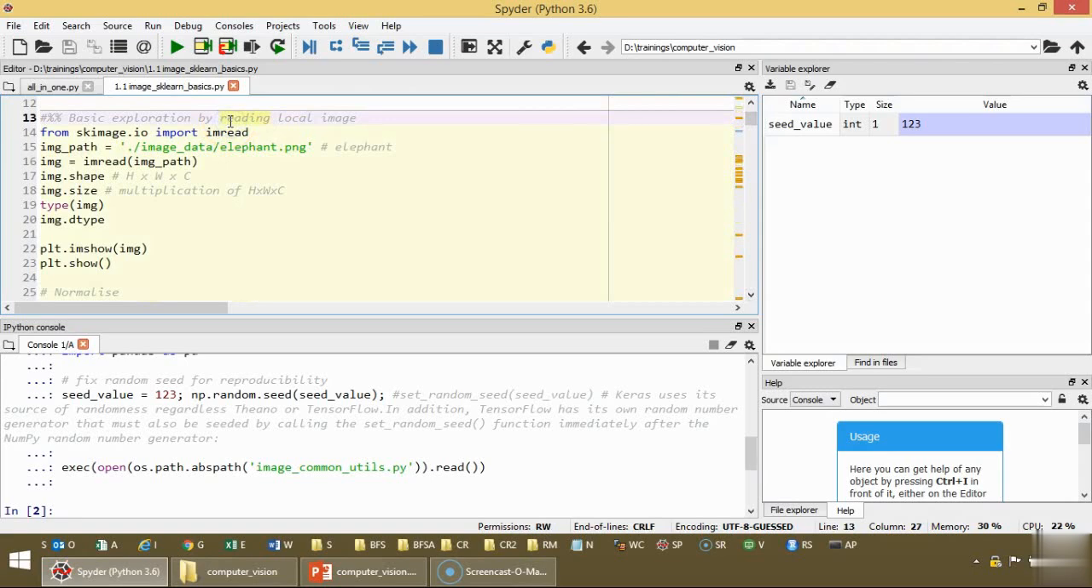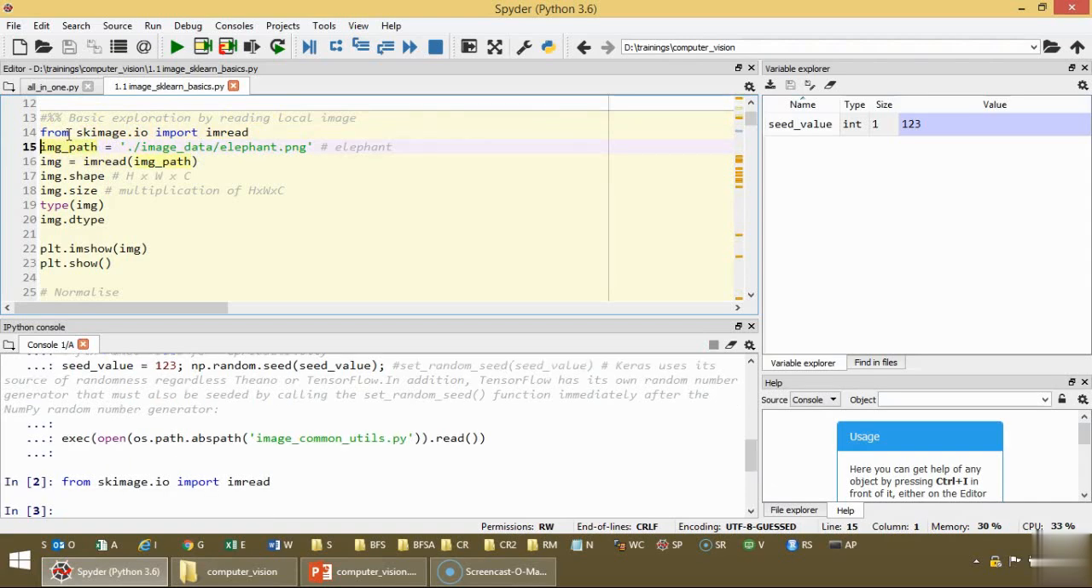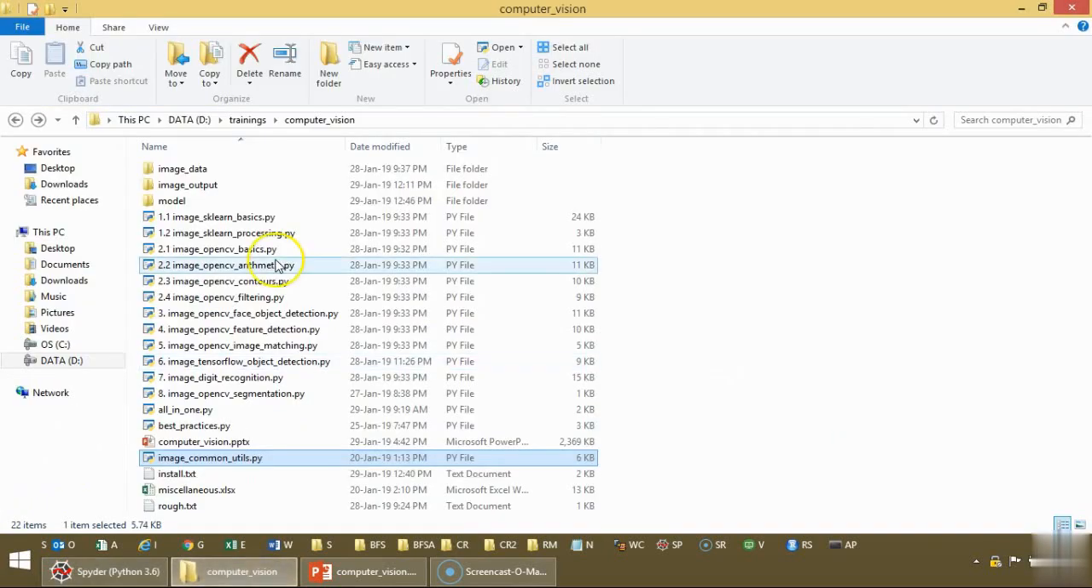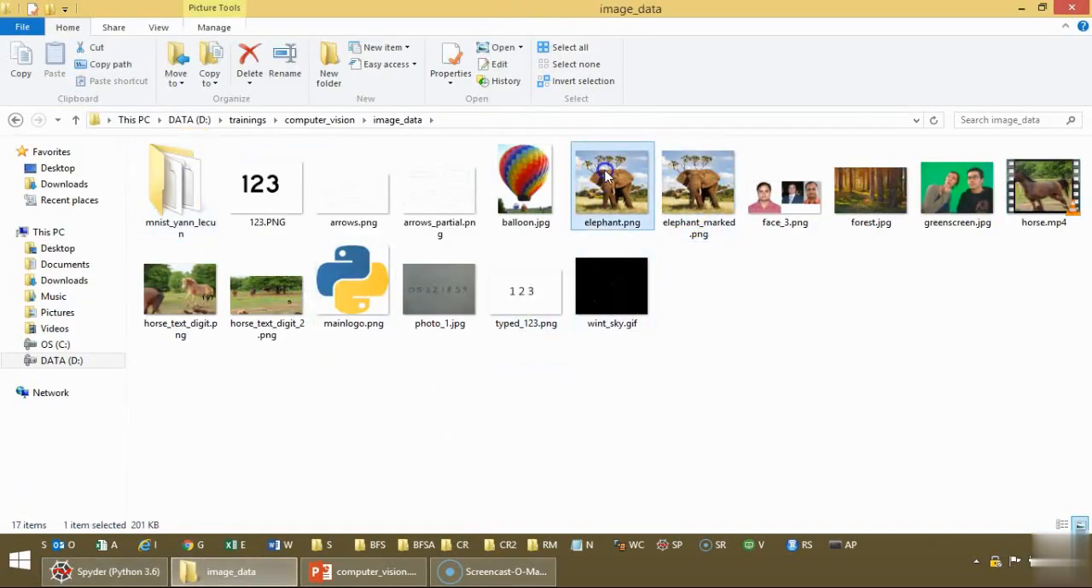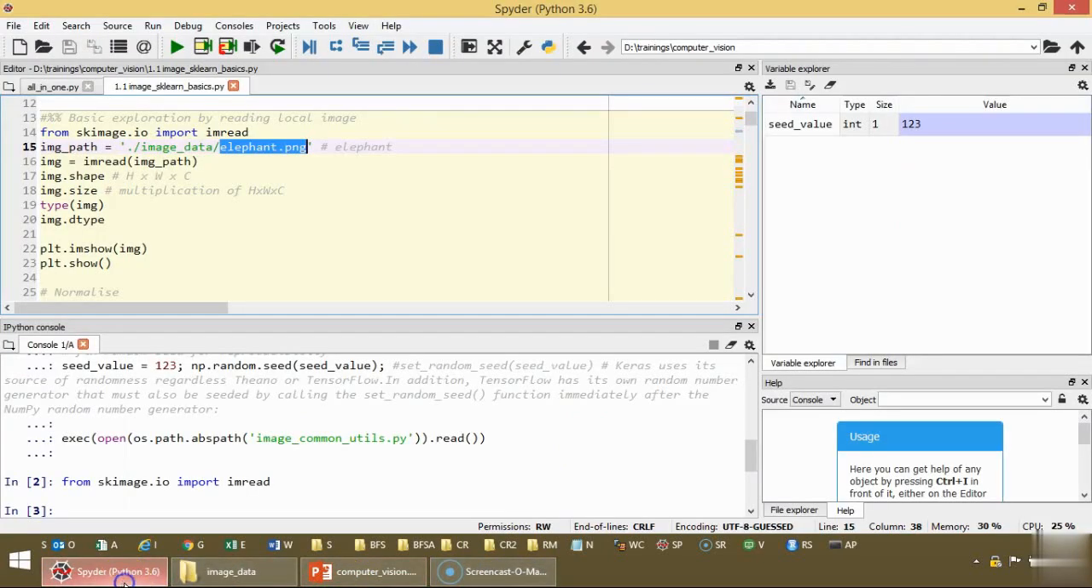Let us start with reading a simple image. To read the image, I will be using the skimage library, and we'll be calling the function imread. So line number 14, we are simply getting the library, and line number 15, we are just defining the path of the file which we will be loading. This simply says that in the image data, the file elephant.png, this one we will be loading. So we are loading this elephant.png, line number 15.